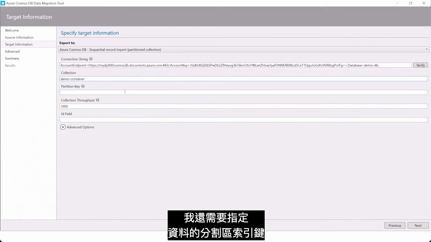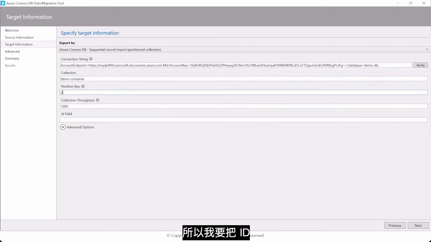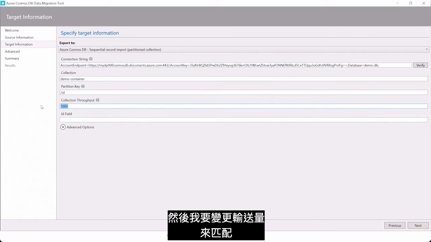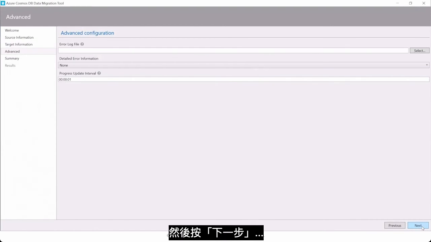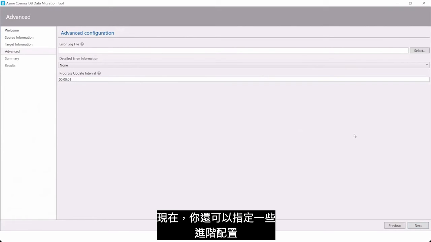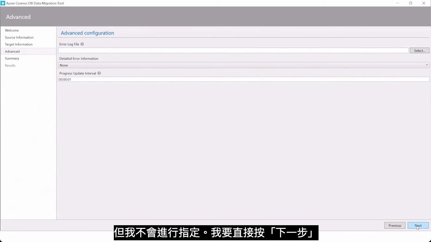And I also need to specify the partition key for the data. So I'm just going to say ID as my partition key. And I'm going to change the throughput to match the one that I assigned the container, so I'm just going to change that to 400 RUs. And if I go next, now you can specify some of these advanced configurations as well. I'm not going to. I'm just going to hit next.